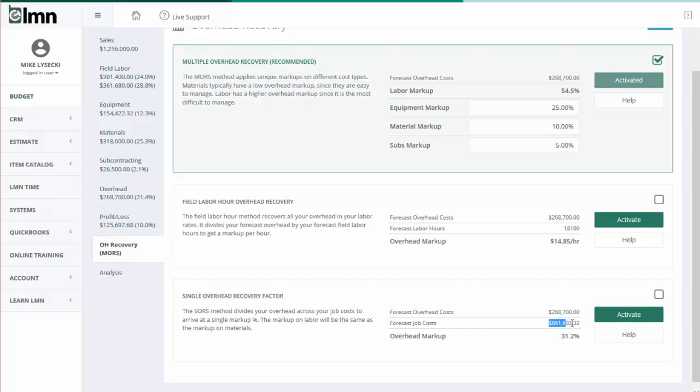Then what it does is take a look at all your estimated costs, and it gets this number, the forecast job costs, by looking at your total labor, equipment, materials, and subs. So we add all those together and we come up with a total forecast job costs. Now all we do is divide the overhead costs by the forecast job costs to come up with a percentage. What this percentage, and in my case it says 31.2% on my screen, is saying is overhead costs are approximately, or at least on average, 31.2% of job costs.